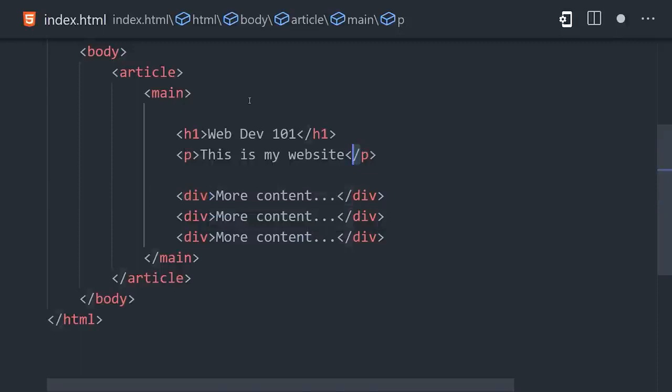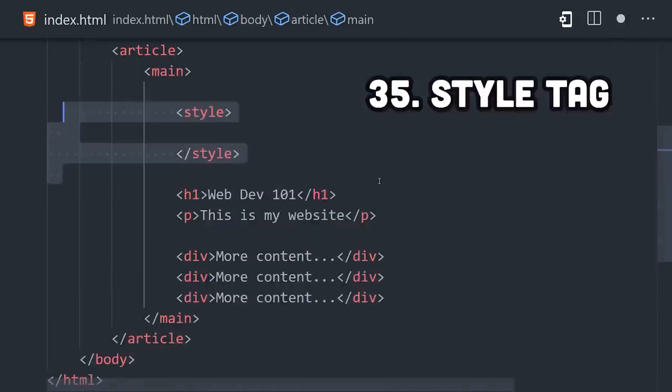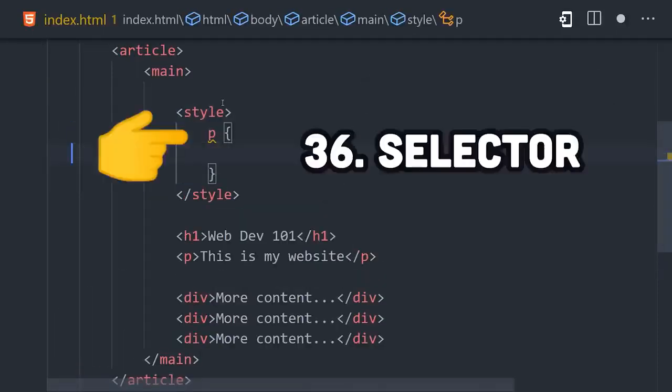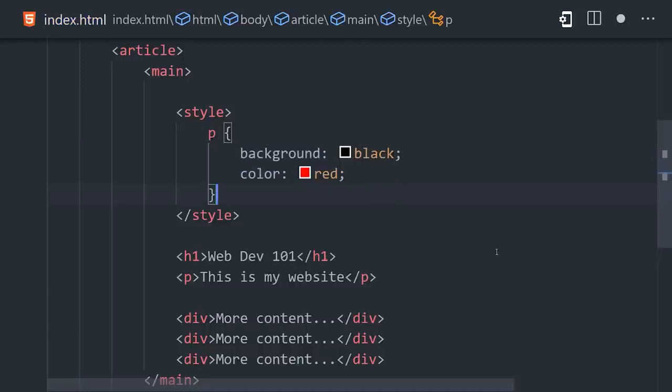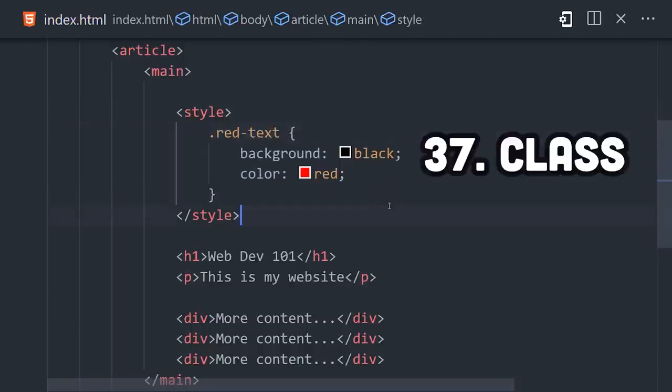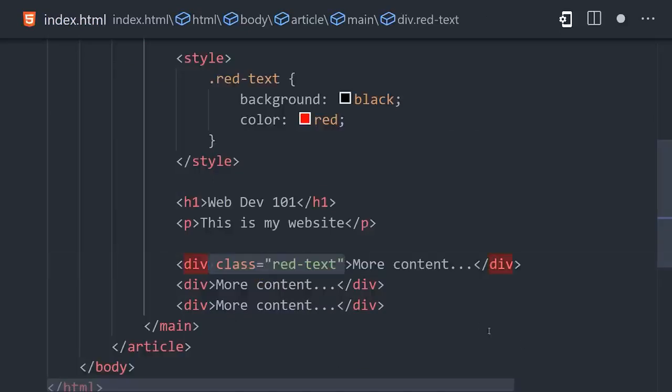Another option is to move our code into a style tag, but to make the code work, we'll first need to define a selector so it knows which elements to target. A selector, for example, can target all of the paragraph elements on the page, but that's too broad. We can be more granular by defining a class. That style can then be applied to one or more elements with the class attribute.